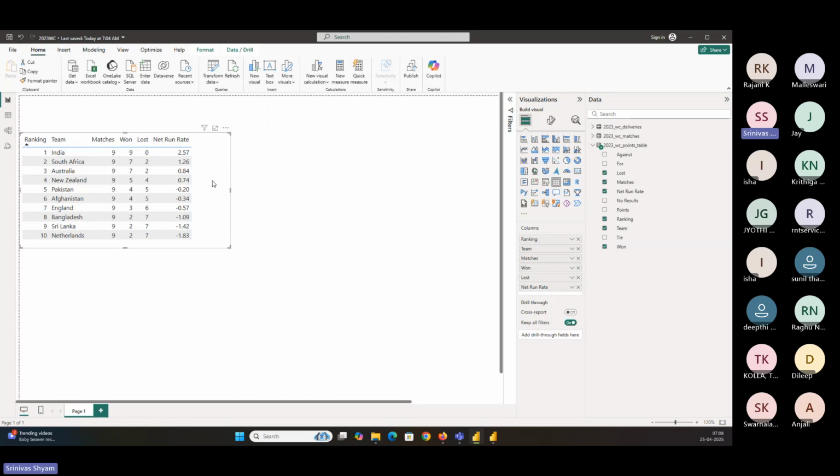But here you want to format this table, let's do that. But I don't like this alternate color here. Okay, it's a personal choice.